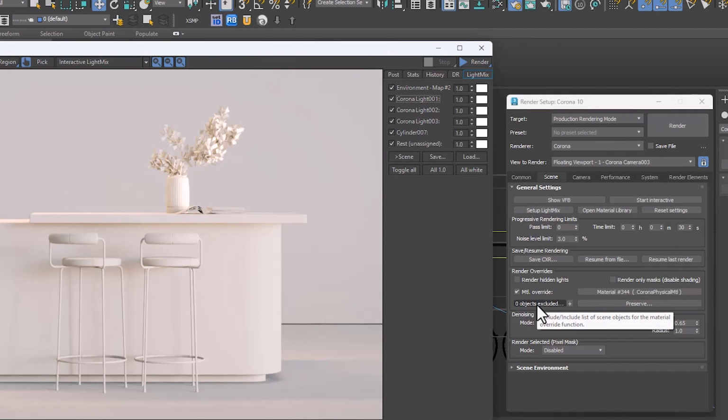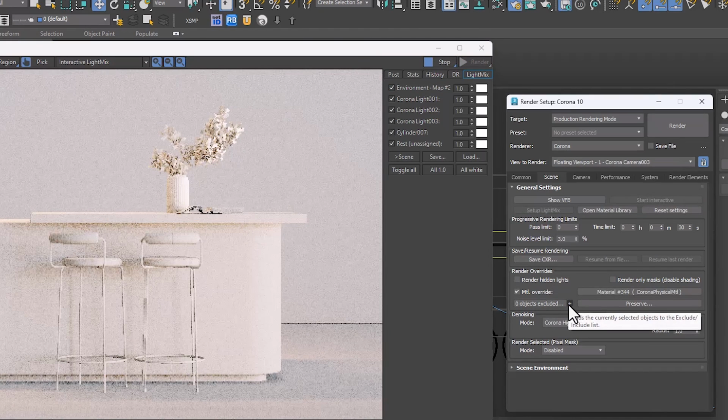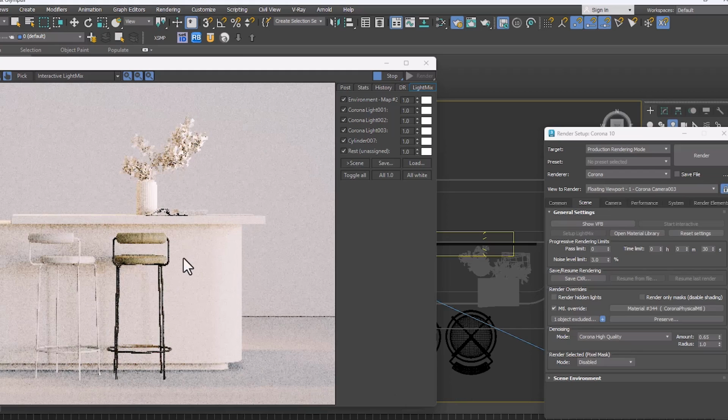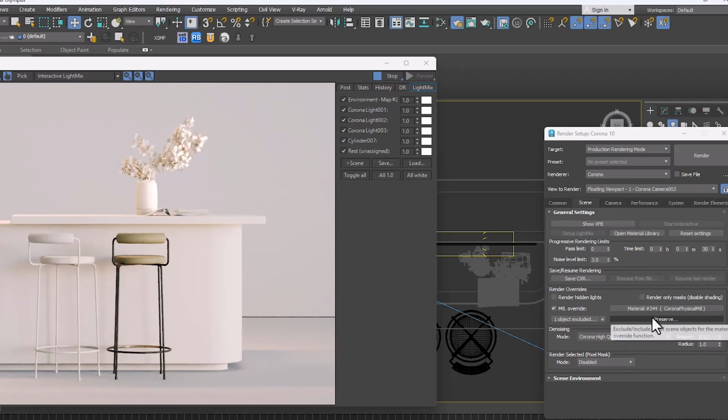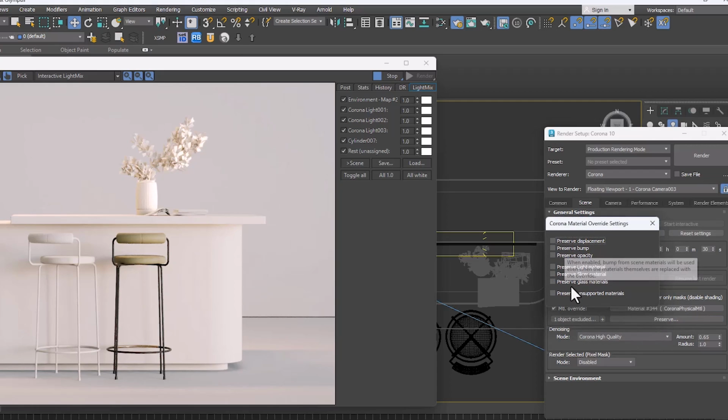To work on any object, it can be excluded from this section. For example, I exclude this chair. We can have a series of exceptions for this section. It can be defined that displacement, opacity, glass surfaces, or other cases do not use this part.